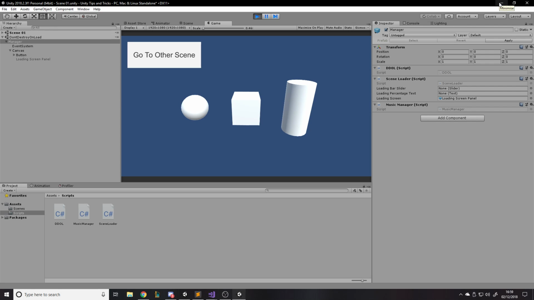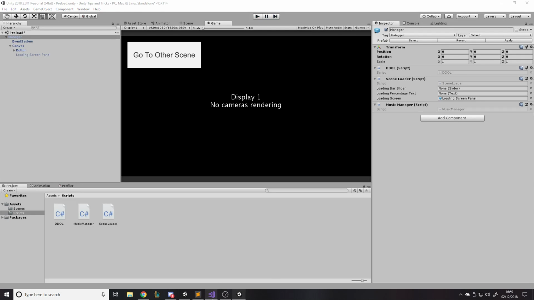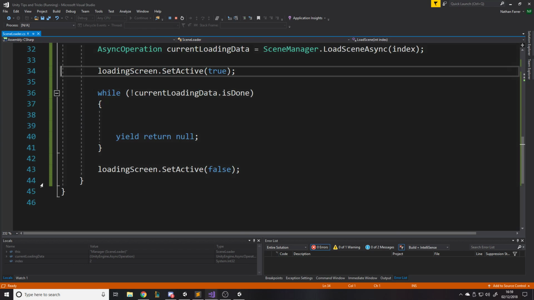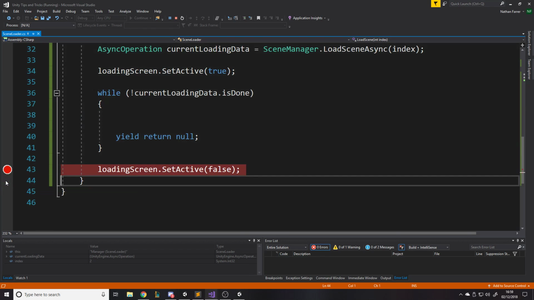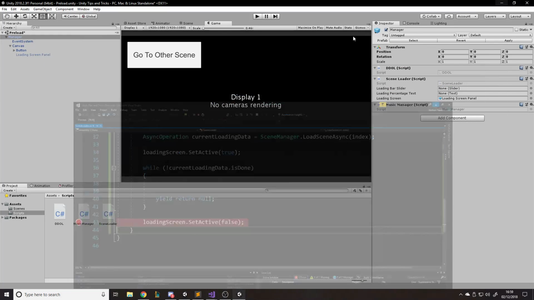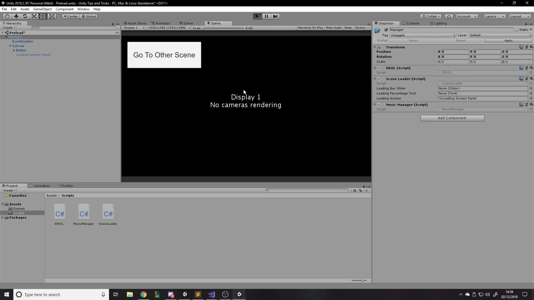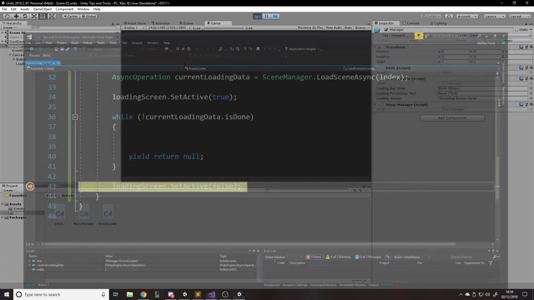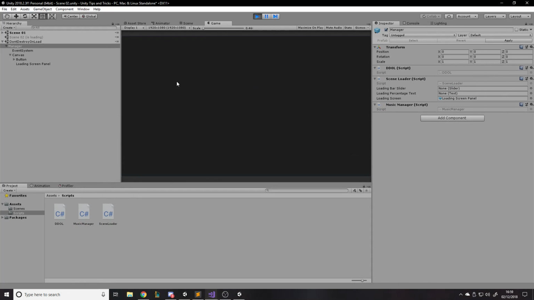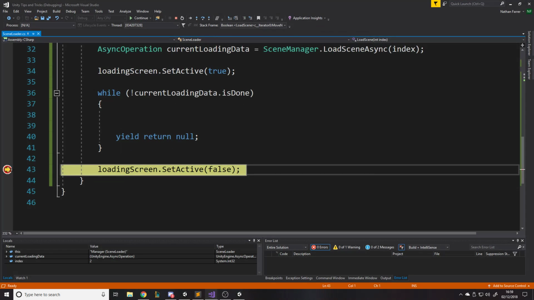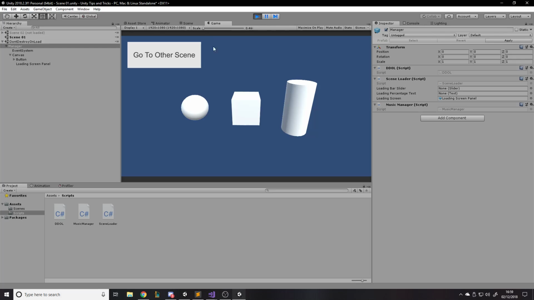Now, one other way to prove it works actually. If we go back to here, we can put a breakpoint just on the set active false. Press play. Go to the other scene. When we press play, you'll actually see it's currently active. There you go, it's active. And we'll then get rid of the breakpoint and press continue, and then it's gone. Okay, so it works. You can see it working.